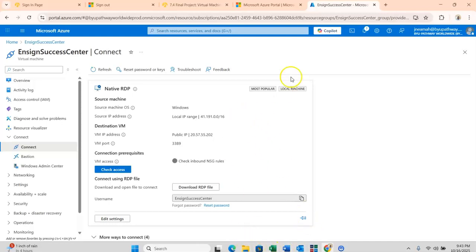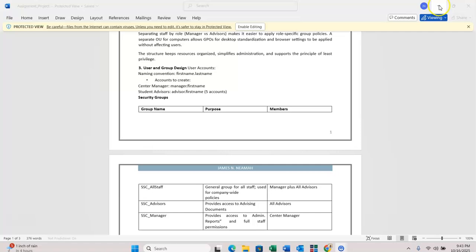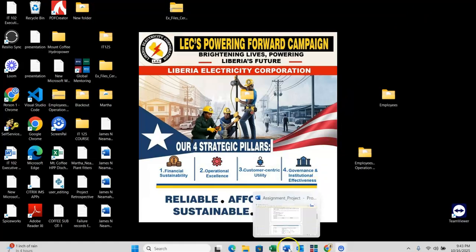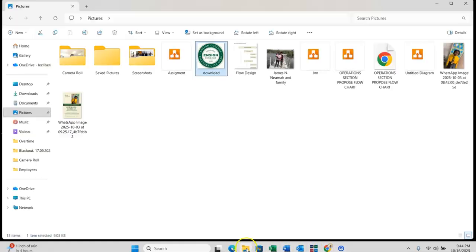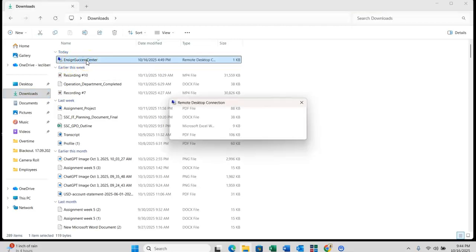So I come down to download. I firstly minimize this. Just a side note, I've also downloaded the NZN College logo from the web and then stored it on my local machine. So I will come here and then come to download. So that is my virtual machine, NZN Success Center. I click on it to open it.